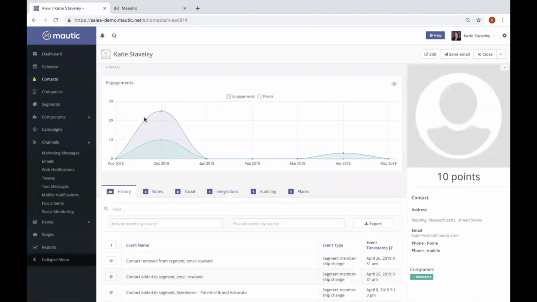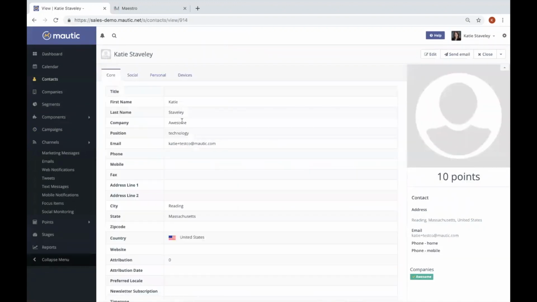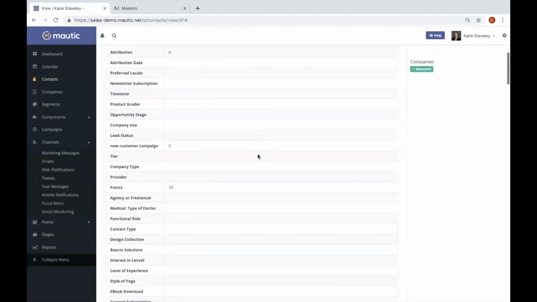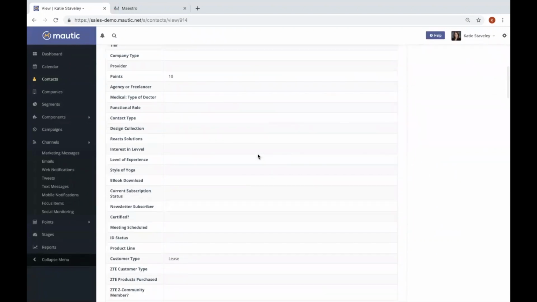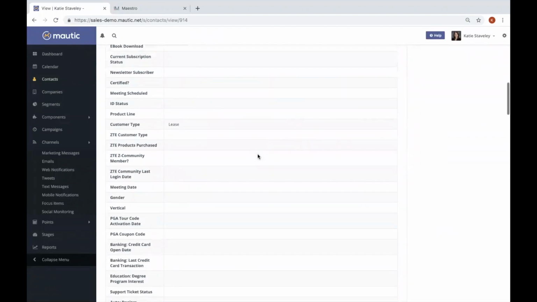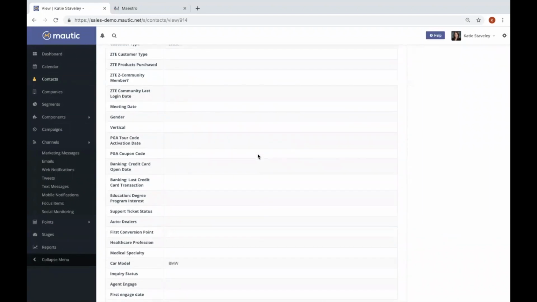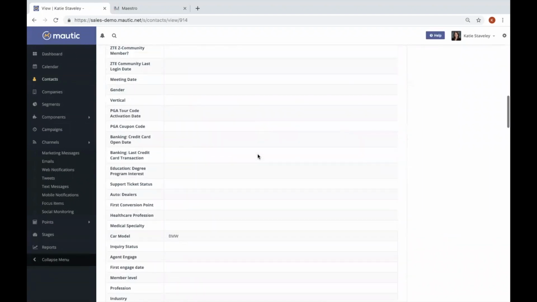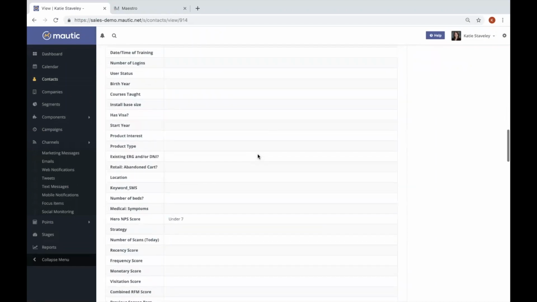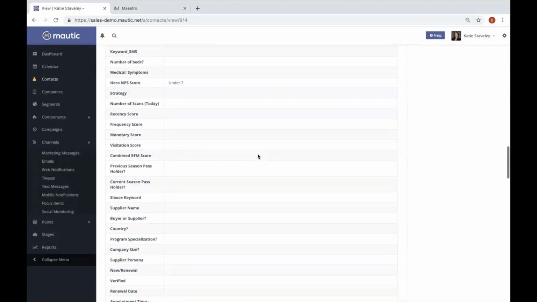What you'll first see are the standard fields that are included within the Mautic platform, things like first name, last name, company, so on and so forth. As I scroll down the contact record, you'll start to see some of the custom fields that have been added to this account. Within Mautic, you can have as many custom fields as you want and use that information collected in any of those fields to segment your audience or personalize the content in your emails or on your website.